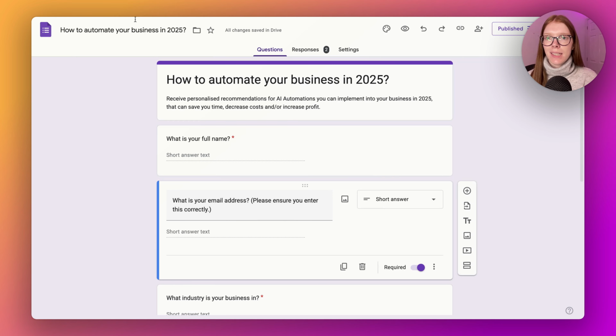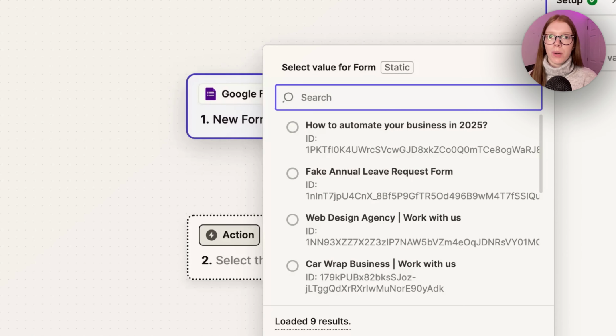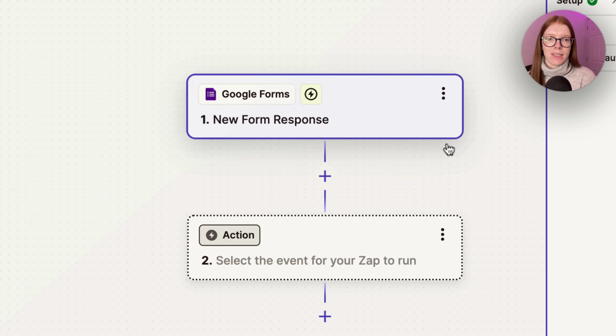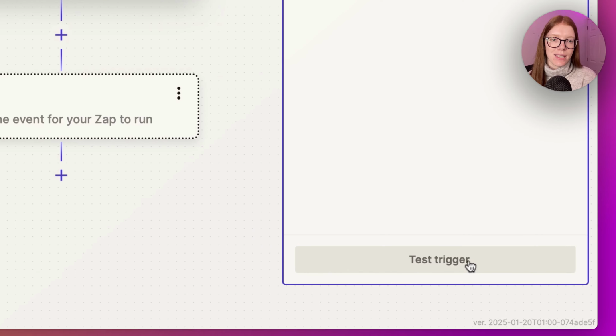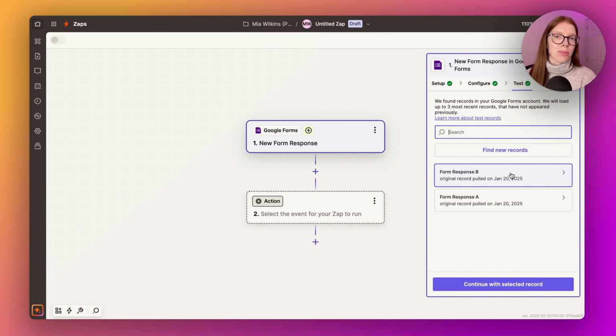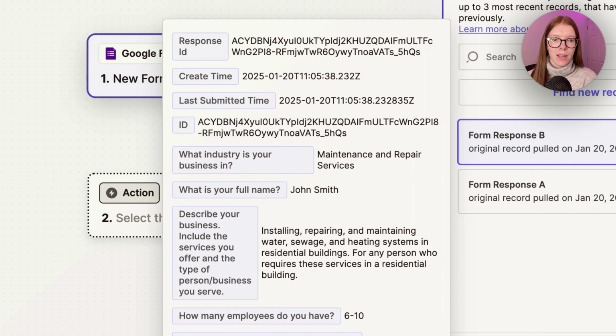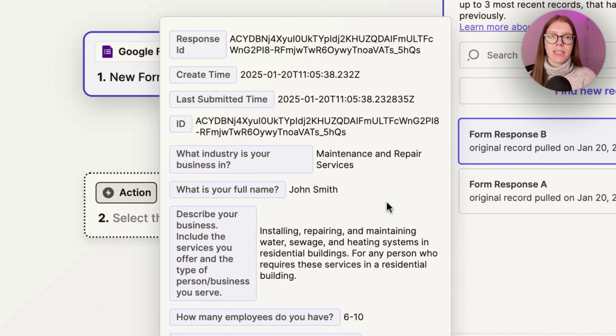So if we head back to Zapier, we can click continue on our new form response trigger. The form is going to be the form I just showed you, how to automate your business in 2025. We can click continue. Now we can test the trigger, and it has pulled a record based on a pre-submitted test response for this video. So if I click on that, the test has found this pre-submitted test form response.